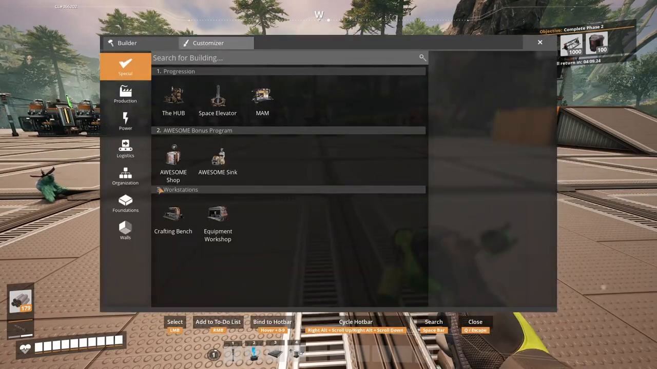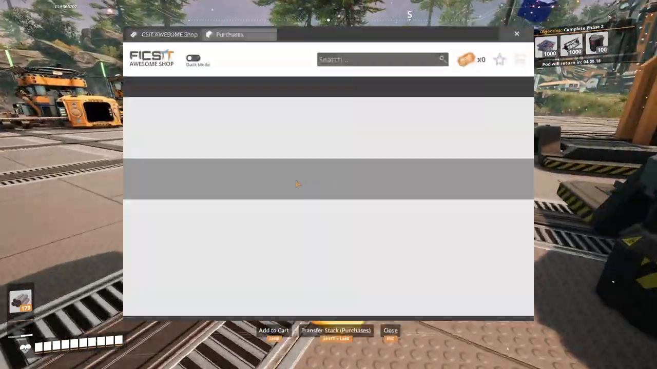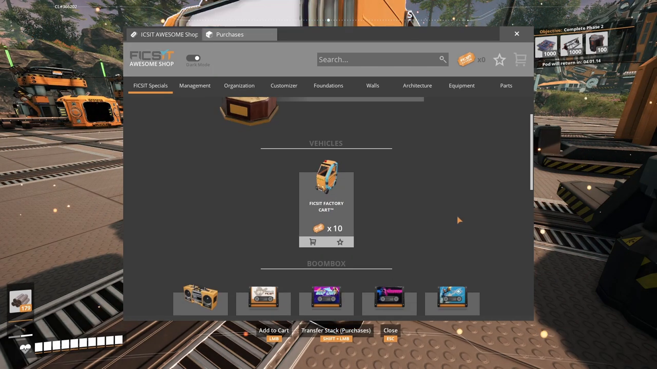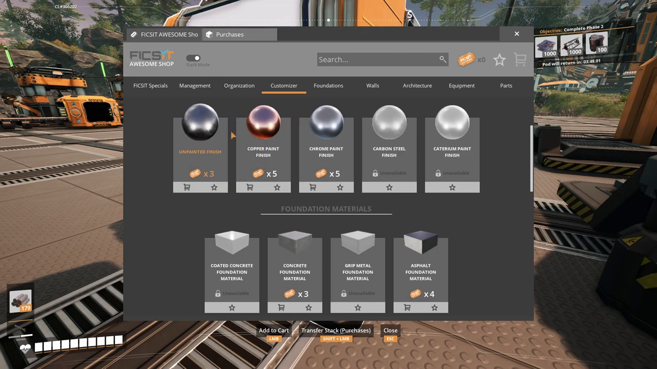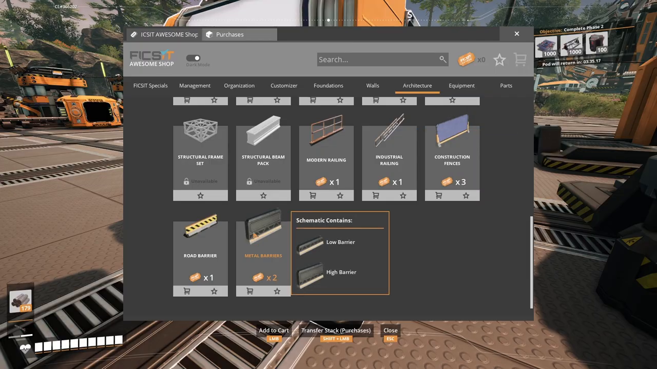Yeah, I wonder if they added anything new to the shop. Let's check that out. Oh, dark mode? That's awesome. Oh, the finishers are new. And we got fences and barriers, nice.